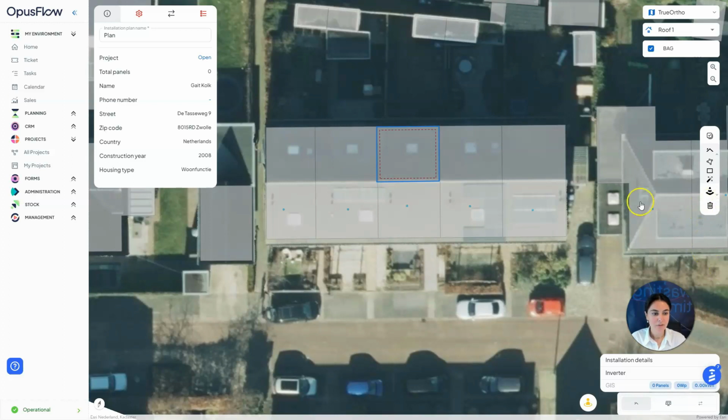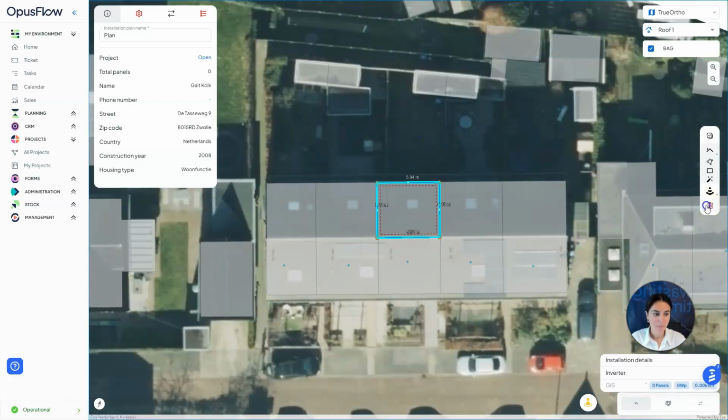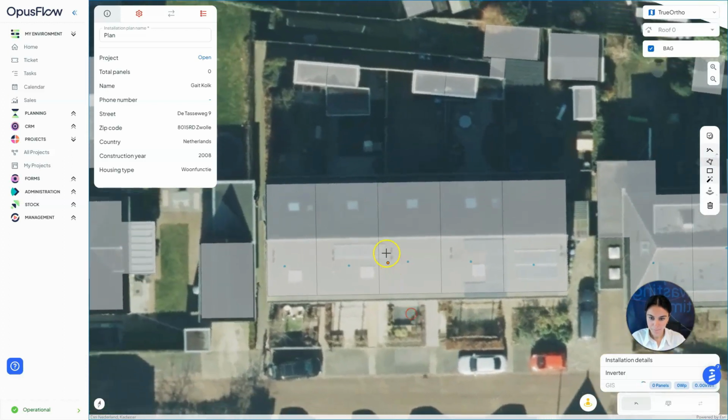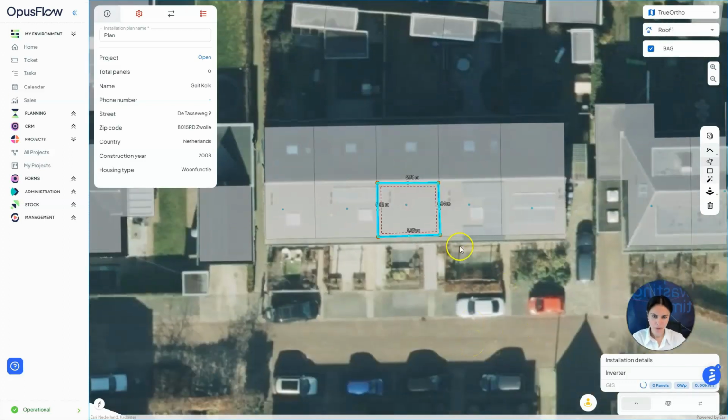Okay, now I want to draw the roof again manually. So I can also add obstacles to it, to show you how you can add obstacles.